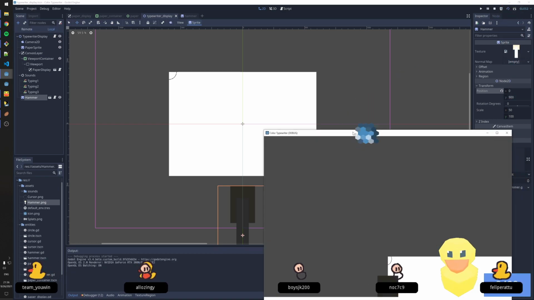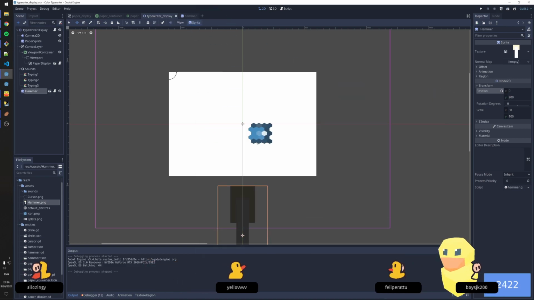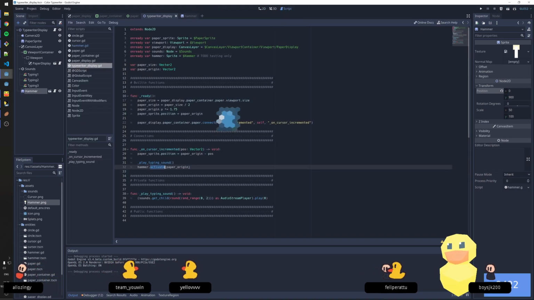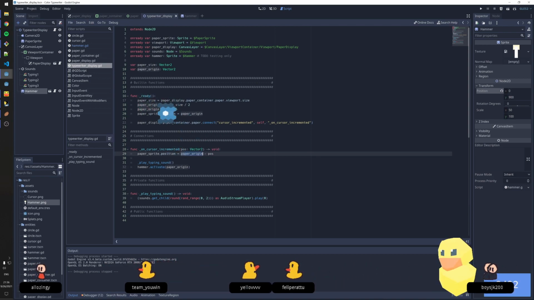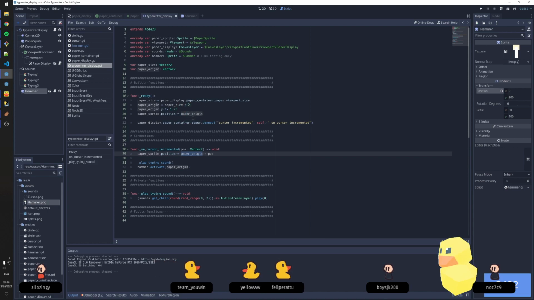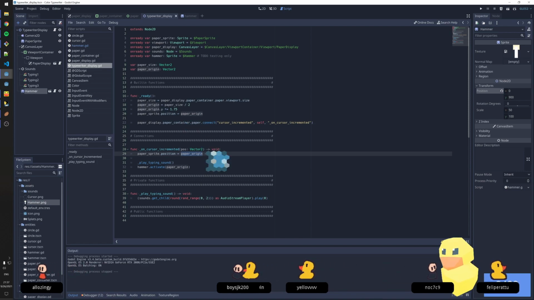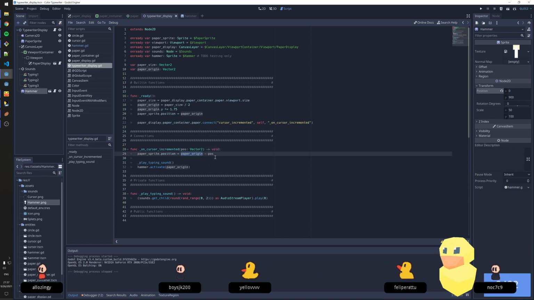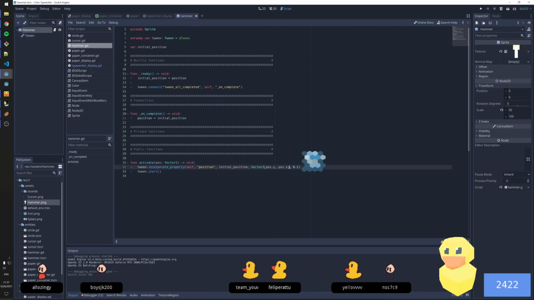We still haven't fixed the main problem though, is that it's kind of slapping at the wrong point. So it needs to slap at whatever the paper origin point is. So paper sprite.position is equal to the paper origin. So paper origin never gets updated. It's kind of weird, isn't it?